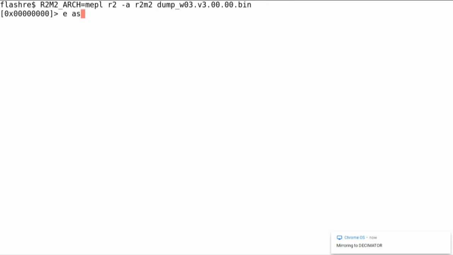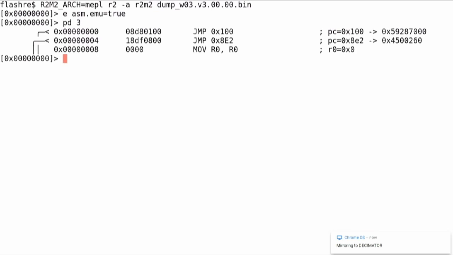So first, we need to ask Radare to display emulation information. If we disassemble the jump instruction at address 0, we can see that after executing the jump, PC will be set to 0x100. Then we can use aei, that's analysis, emulation, initialize, in order to initialize the emulation engine of Radare. And then we can use aes to step into the first instruction.